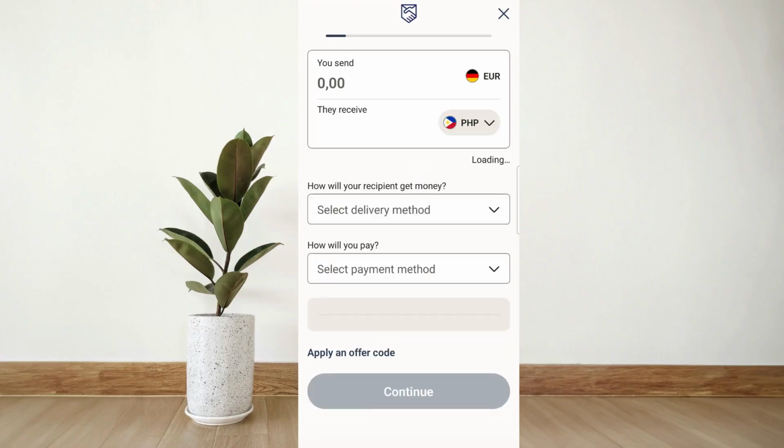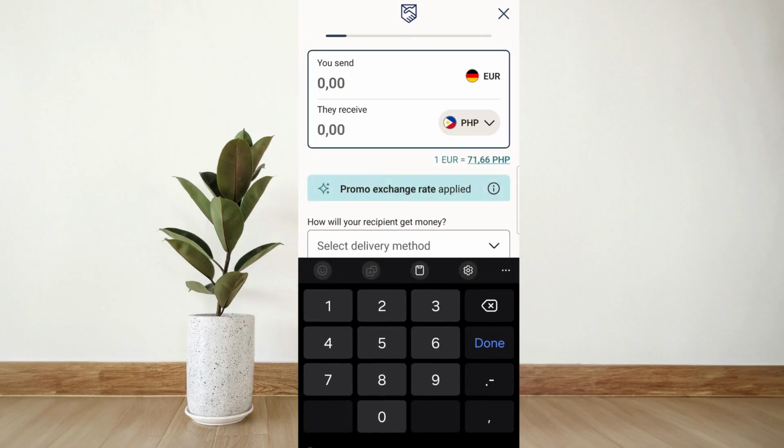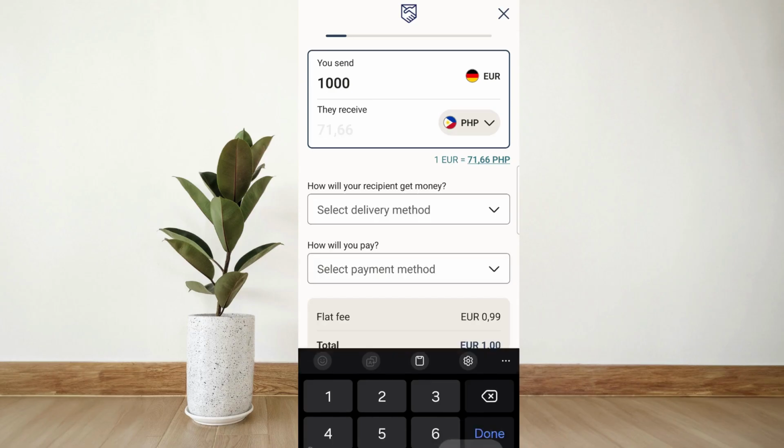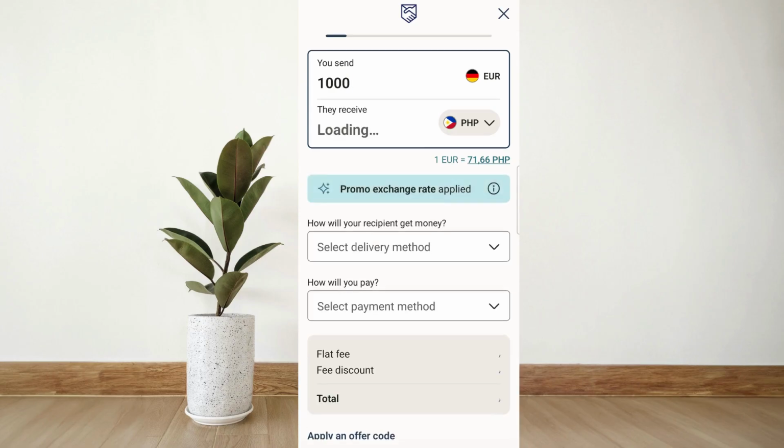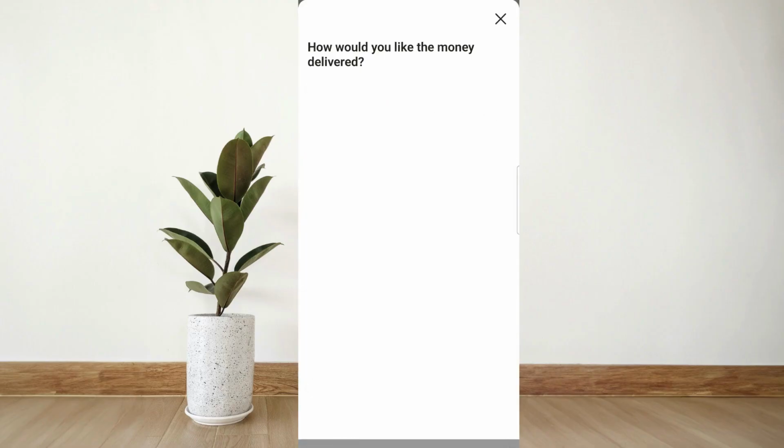Once that's done, choose the delivery method. Depending on the destination and the options available, this may affect how quickly the money arrives and how the recipient receives it. Read the choices carefully on your screen so you can select the option that best fits your needs.